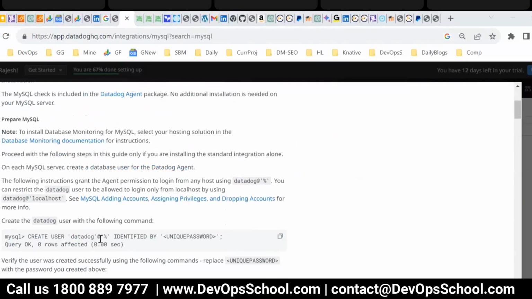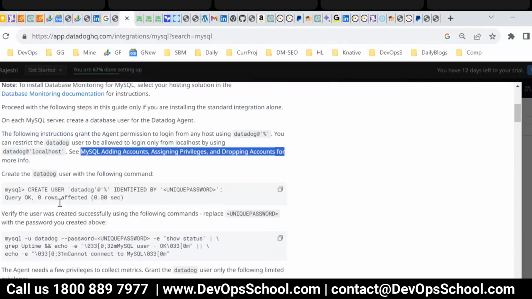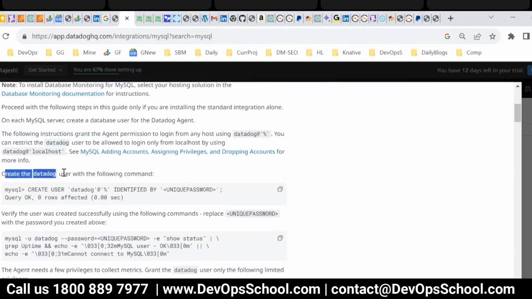So guys, here you have two versions of MySQL. One is an older version, one is a newer version. So you will read this, okay? And these are the SQL commands you are going to run. So first thing I'm going to do, create a Datadog user with the following commands. This command will create a user. The name of the user is Datadog. Mind you, this is the SQL command, not a Linux command.